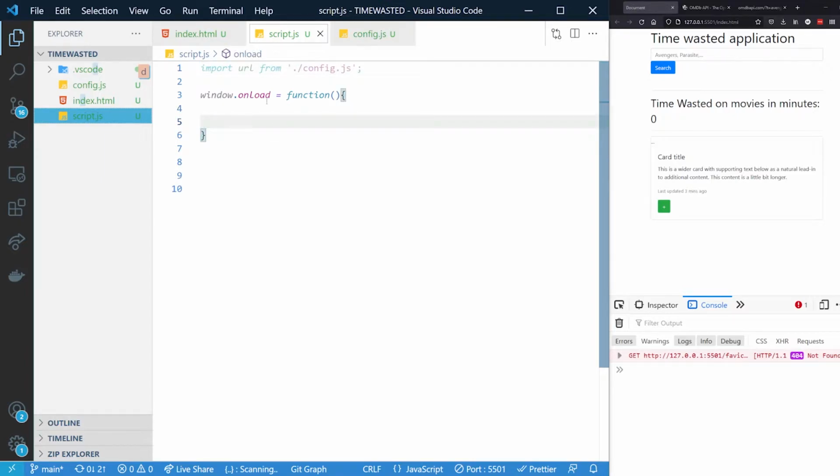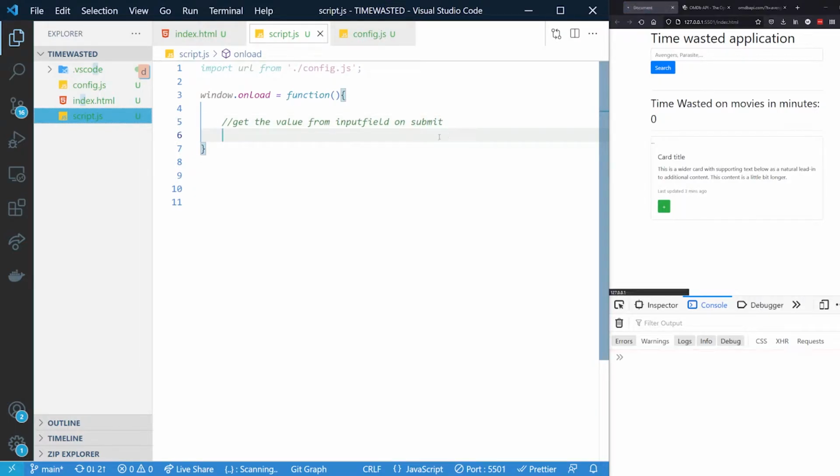All right, I'm just gonna start building. So if you've not done it and are just following along, no worries, we're good to go. So the moment we are in here, first I'm gonna get the value from the input field on submit. So again, this is very well trodden territory.